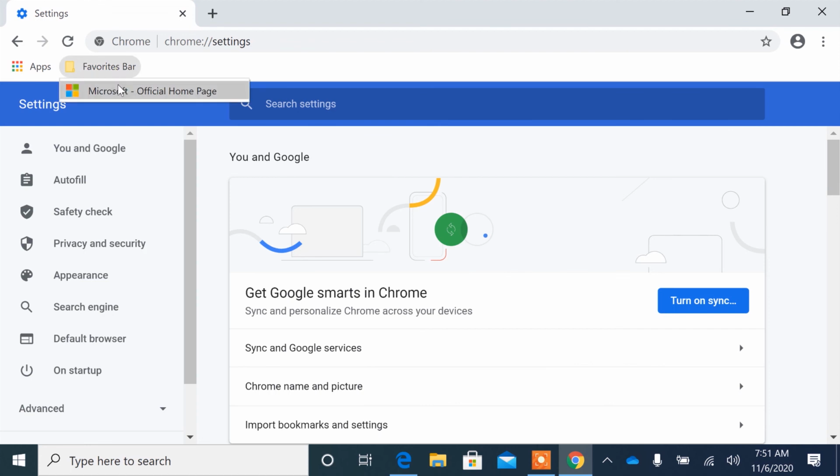So as you can see, the Microsoft official homepage, which was in Edge, is now in Chrome. And that's how you import favorites and bookmarks from Edge to Chrome.